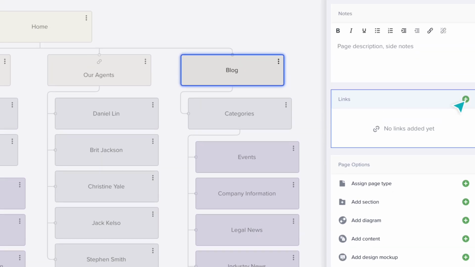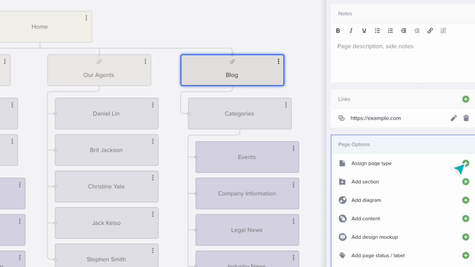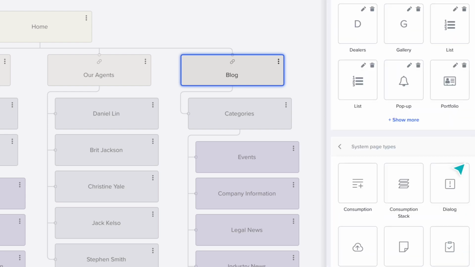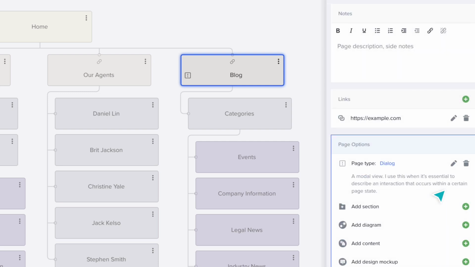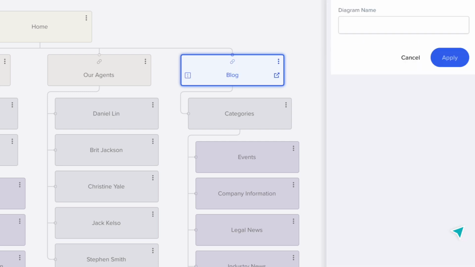Link pages to live URLs for a seamless connection between plan structure and actual content. Use page type icons to distinguish different pages and enhance clarity. Organize your site's layout with sections and optimize user experience with diagrams.